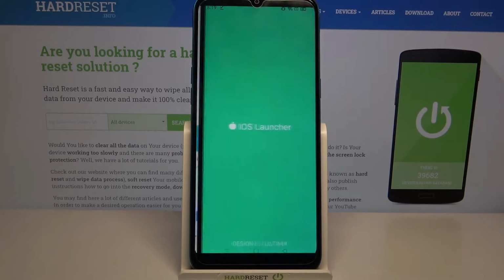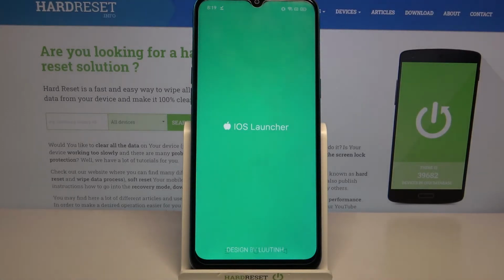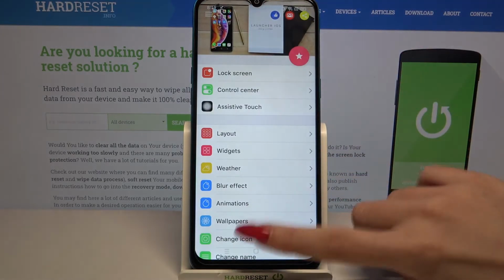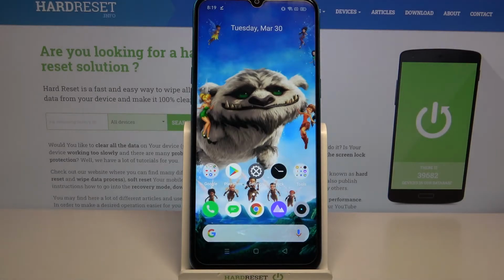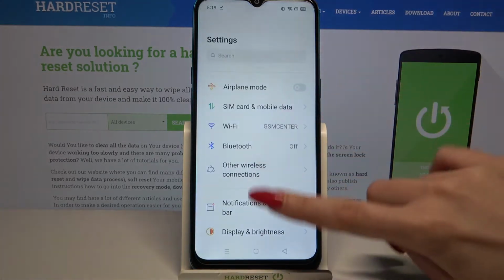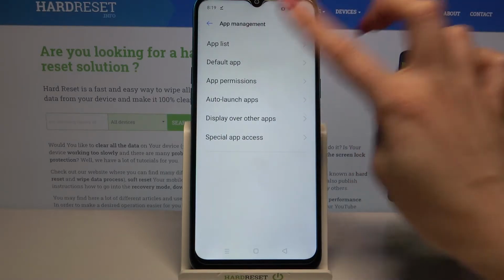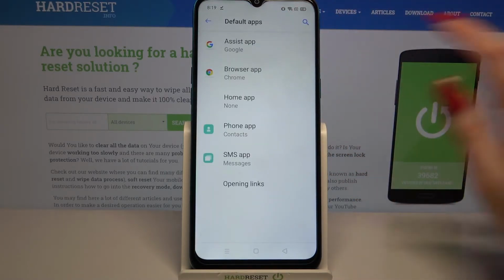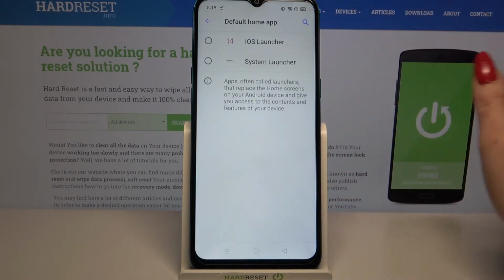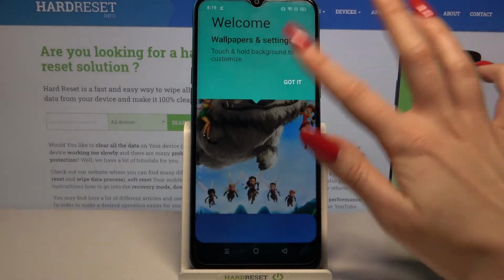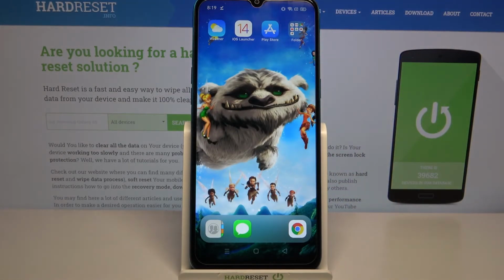Open it. Click Allow and tap Home button. Then you need to go into Settings, scroll down, tap on App Management, then Default App. Over here select Home App and select iOS Launcher by clicking on it. Then click Got it, and as you can see, iOS Launcher was applied successfully on my device.